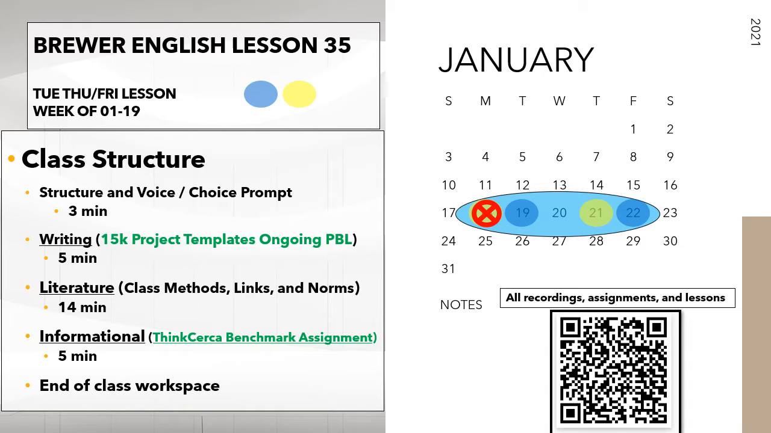Underneath that, I give you an idea of how long each part of the class is going to take. The class is broken down into three parts: writing, literature, and informational texts, with a speaking journal prompt before that in the voice and choice prompt. On the right side, you can see our calendar for the month. Anything with the red X on it is a day off. So we had MLK Day off this week.